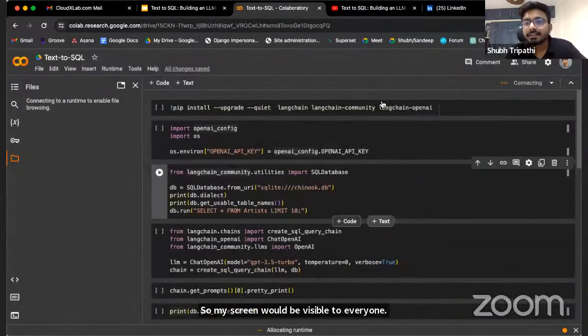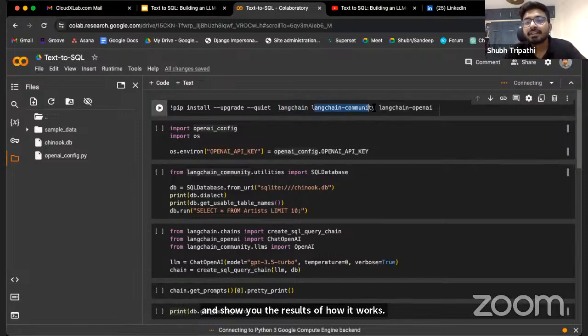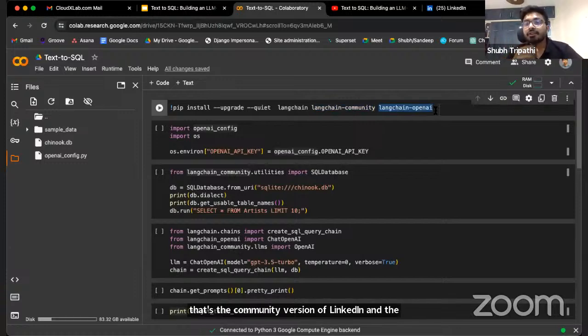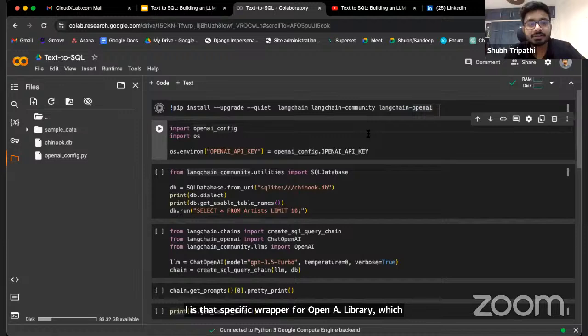I've already written the code, and I will execute it and show you the results of how it works. I will be using LangChain, and LangChain Community is just the community version of LangChain. LangChain OpenAI is the specific wrapper for the OpenAI library, which the LangChain people built. So we'll have to install these packages. I'll just execute this shell.